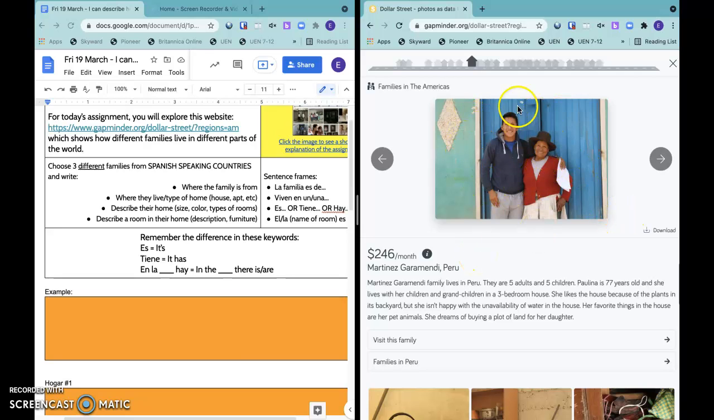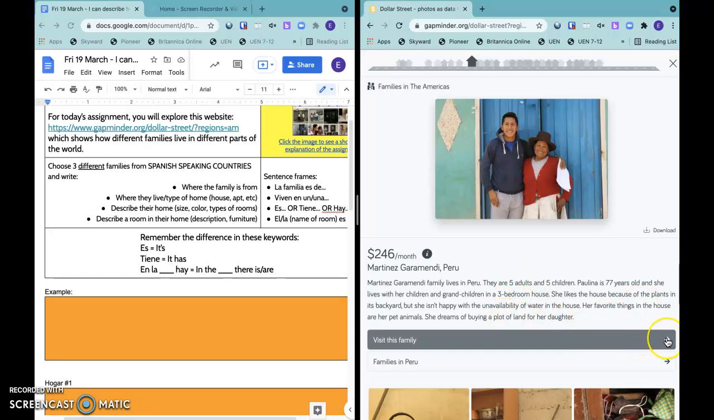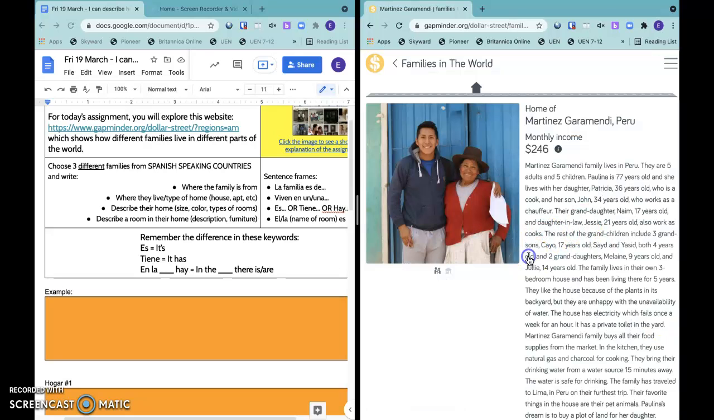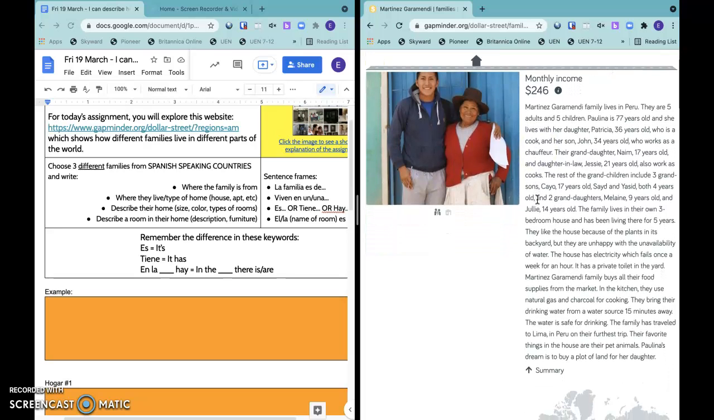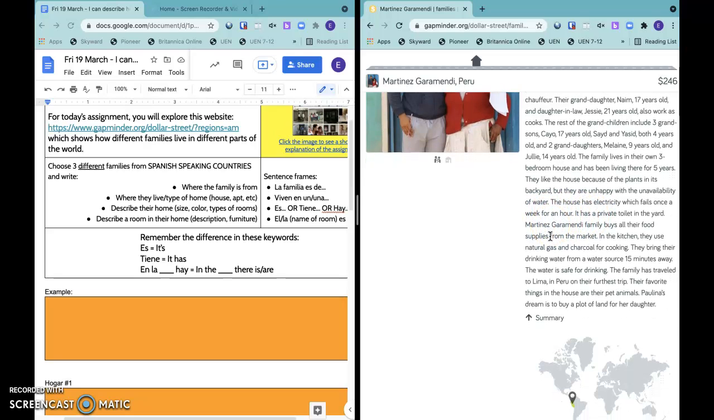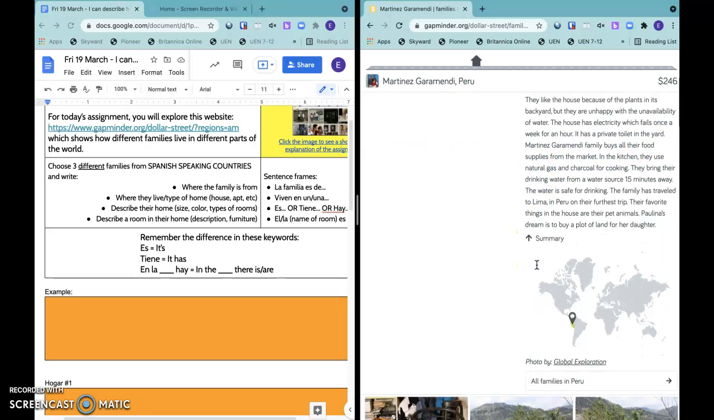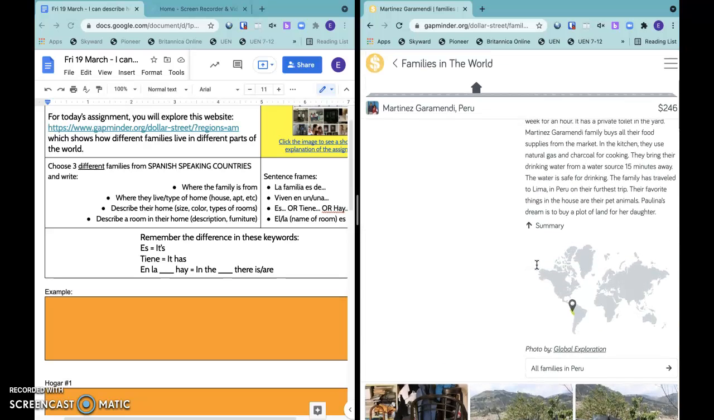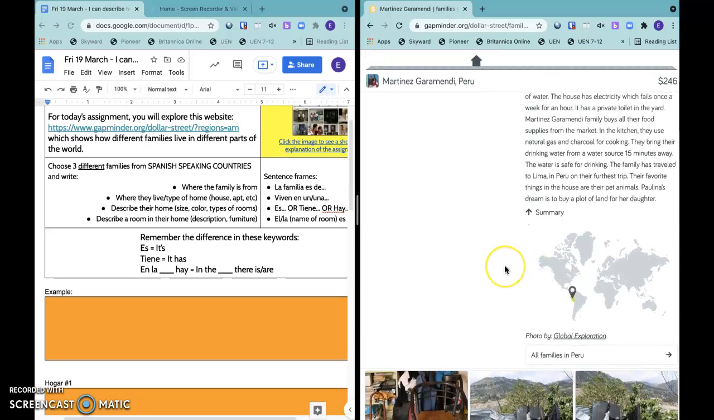It's a little bit hard to tell what their house is from right here, right? The next best thing to do is visit this family. And you can read a little bit more about their family, and it might have information about their home here. It may or may not. Down here it says they like the house because of the plants in the backyard, but they're unhappy with the unavailability of water. It has a private toilet in the yard, so not in the house. So this one's going to be a little bit different. Most of the homes that you look at are going to be a little bit more modern, even if they're different from yours.